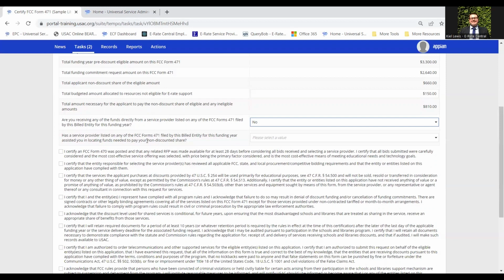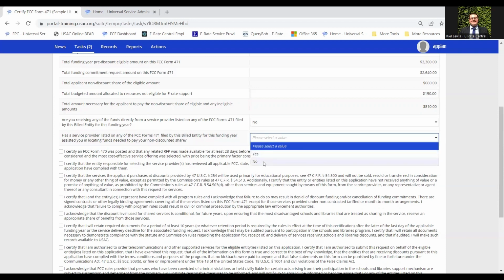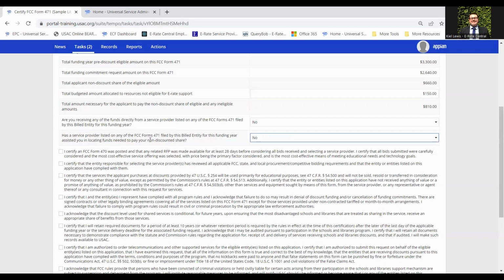Has a service provider listed on any of the form 471 filed by this billed entity for this funding year assisted you in locating funds needed to pay your non-discounted share? Again, this should be no. And if for some reason the answer to that is yes, please reach out to us and we can discuss with you what your next steps would be to correct that.